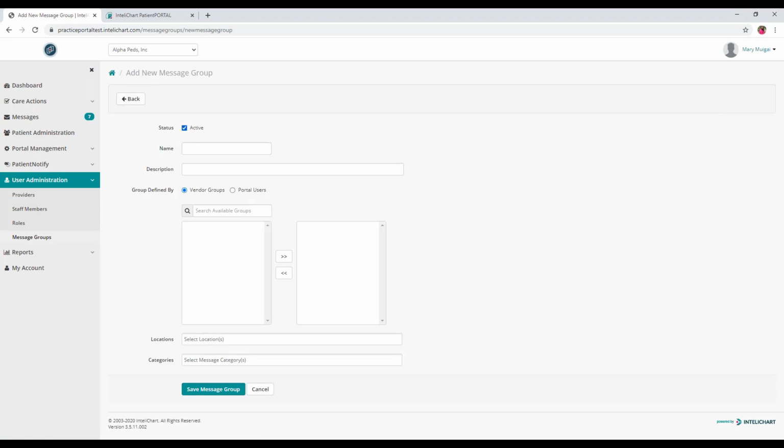We'll want to confirm that the active checkbox is checked. And in the Name field, we will enter in the name of this message group. Optionally, we can enter in a description. In the Group Defined By field, we will need to select Portal Users.